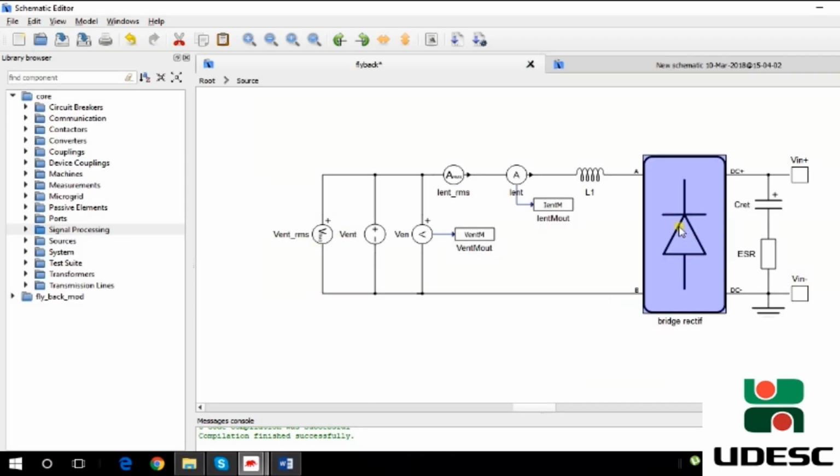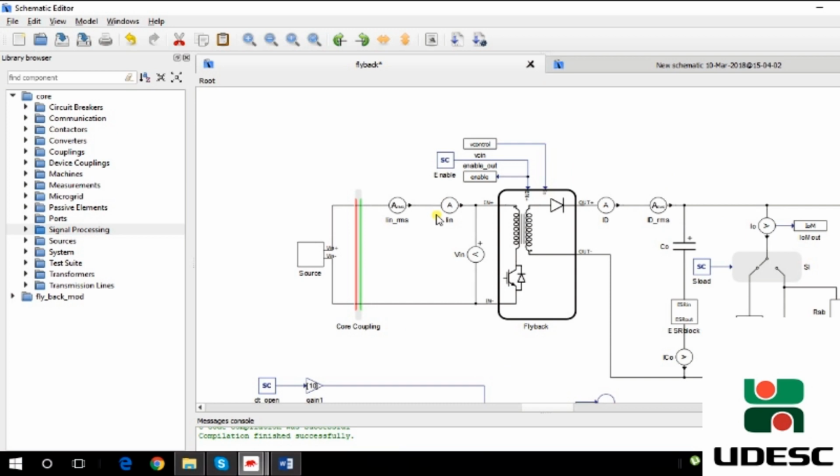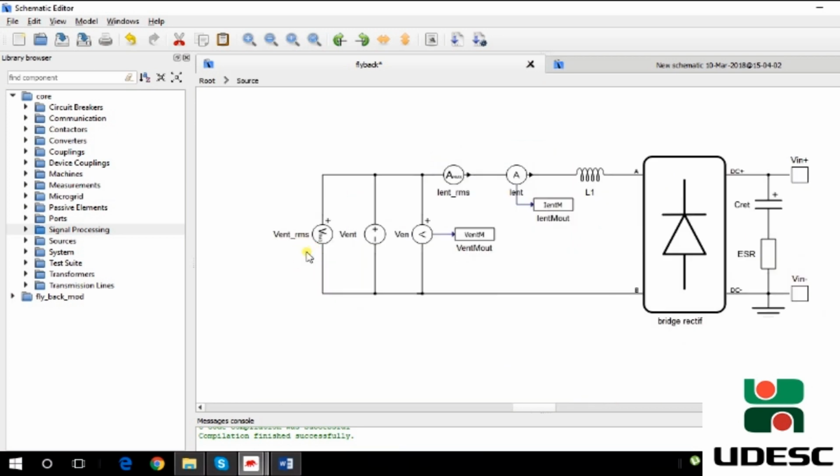Inside of the subsystem of the source you can see the bridge rectifier, the inductance L1 that is to correct the power factor, and we also have the universal input for this converter.